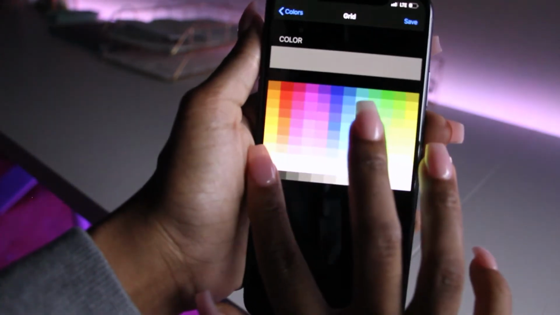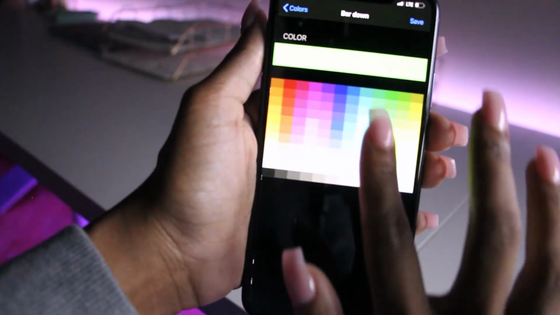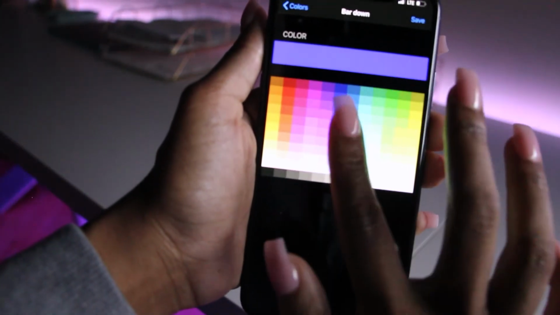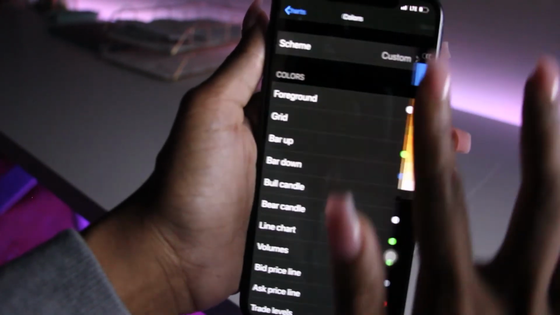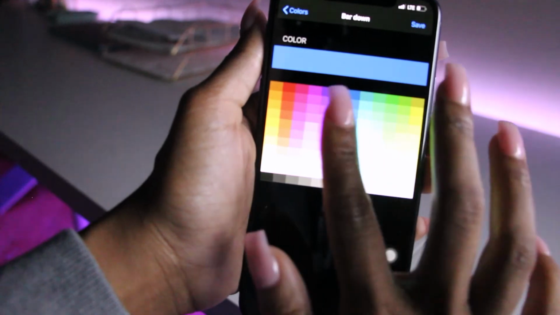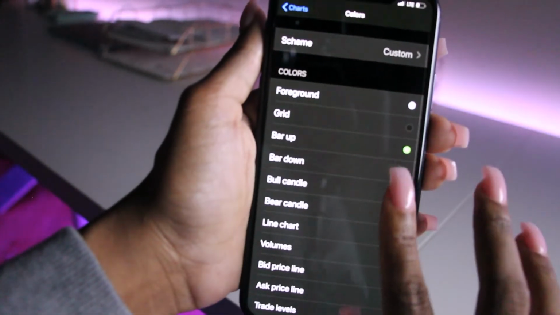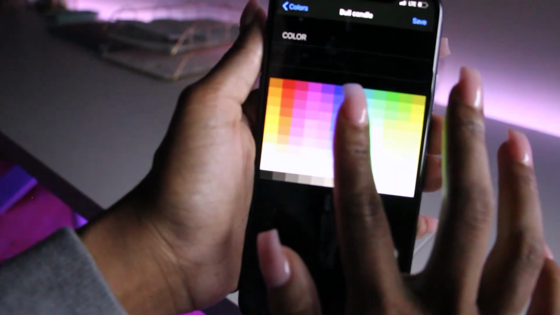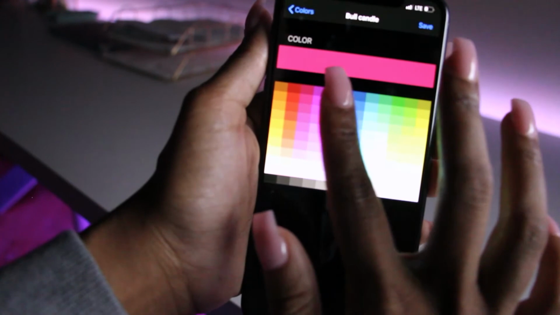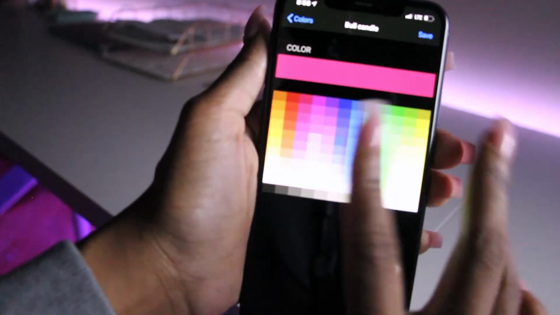So I like a little pizzazz in my chart. So I'm just gonna go in and put a couple of my favorite colors in there, change the bar up and bar down candles to reflect something that makes it a little bit more fun for me to look at. You can customize this however you like. I don't like that grid, so I'm definitely getting rid of that. And I like purple, pink, and blue. So that's how I'm going to customize my chart.